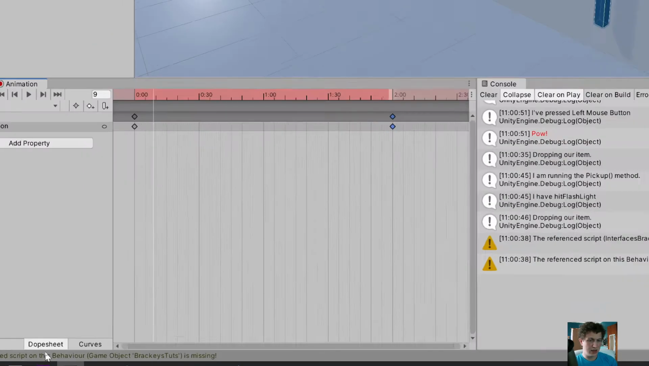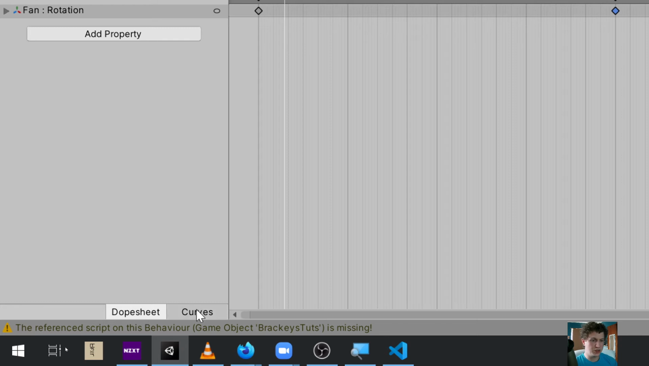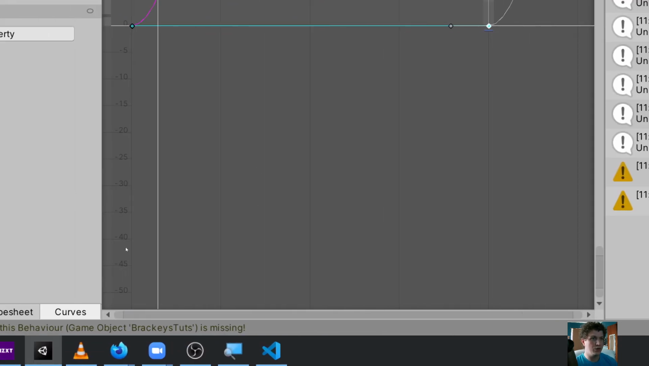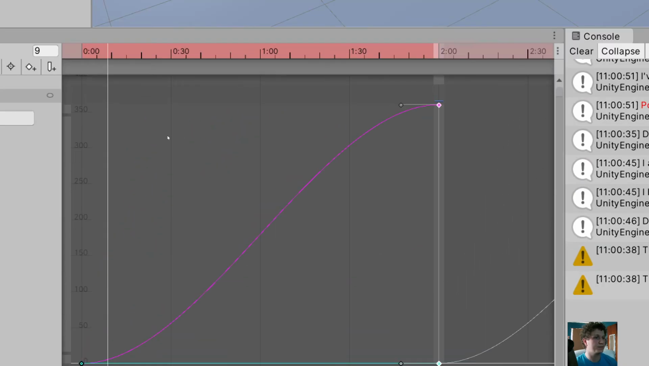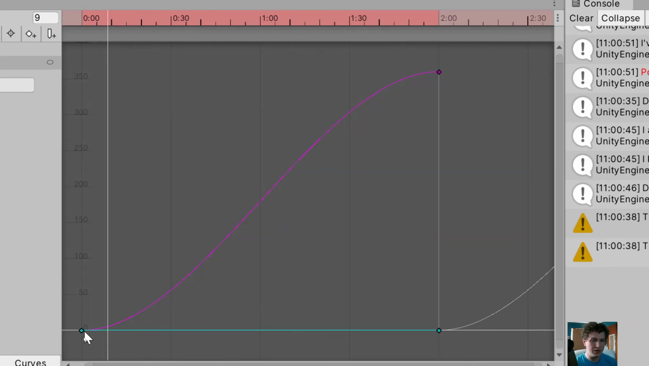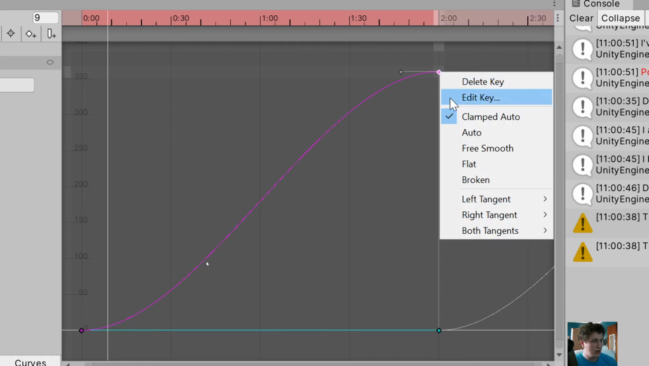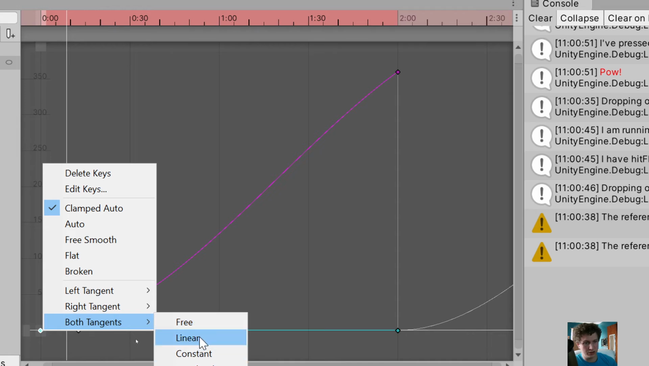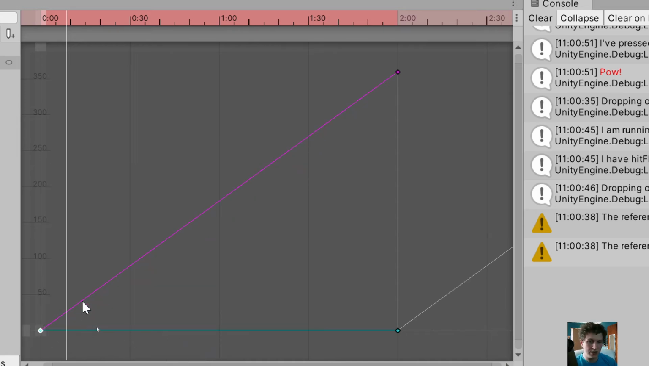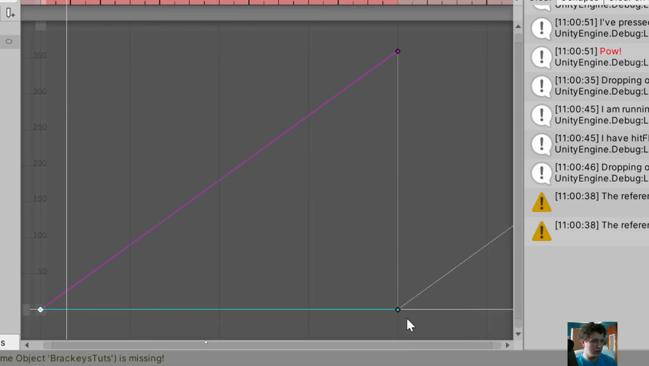So at the bottom of the animator, we can switch from dope sheet to curves. And you can see in the curve editor, when we zoom out, that these are smoothly starting and smoothly stopping. And for most animations, that's exactly what you want. But for us, we want to select these ending nodes and the beginning node. We're going to right click, and under both tangents, we're going to set linear. And we'll do the same to the other one. Both tangents, linear. And now it immediately starts rotating and then immediately goes back.